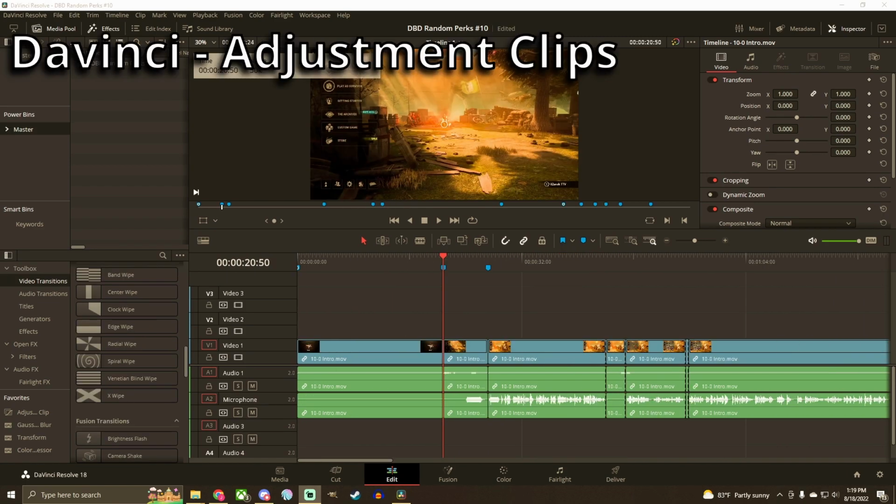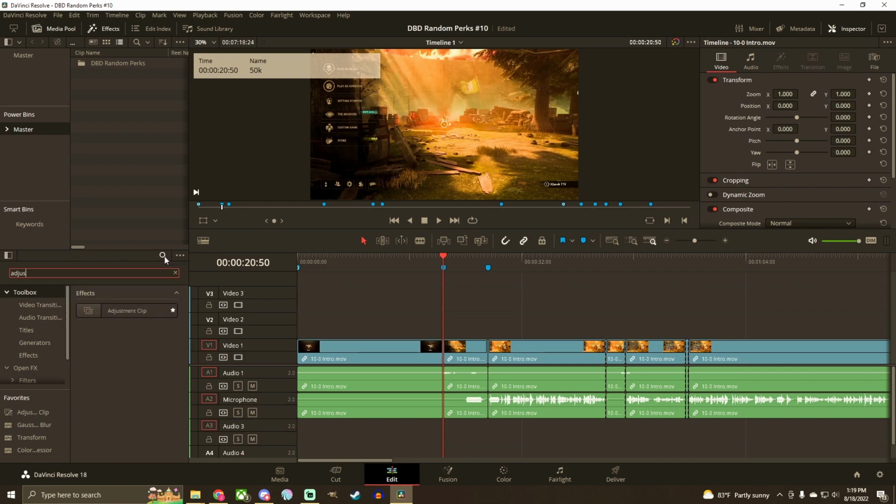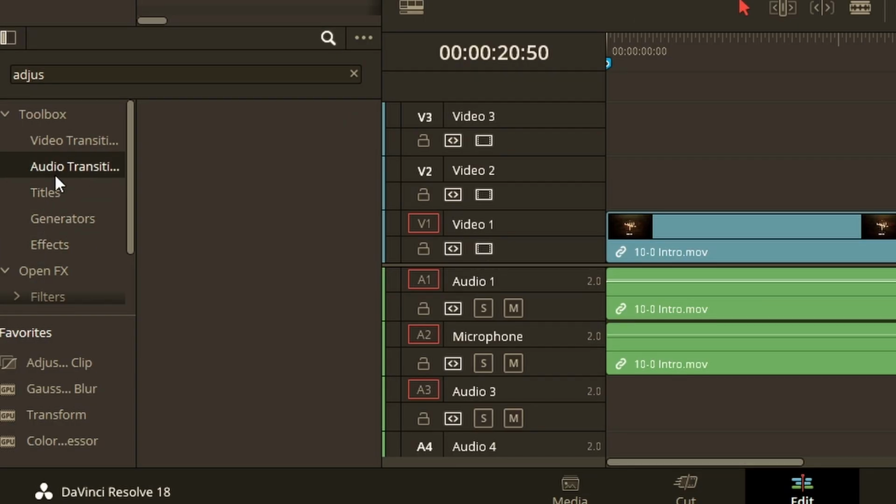I love adjustment clips, and you will too. An adjustment clip is essentially a blank video that you can add a bunch of effects to and have it overlay on your actual footage. This will let you do a bunch of editing without actually altering the original footage, and mistakes happen, so this is a lifesaver. To the left, in my toolbox and effects, you'll see adjustment clips, and I always want to have that favorited.